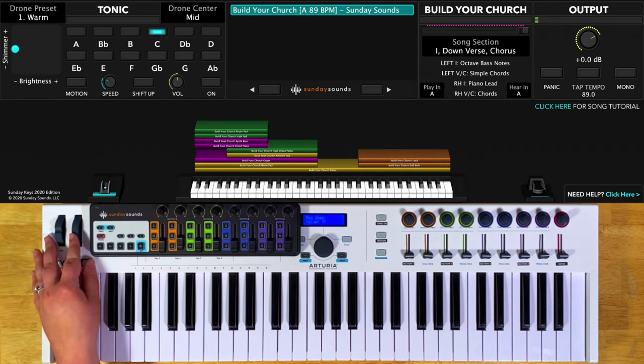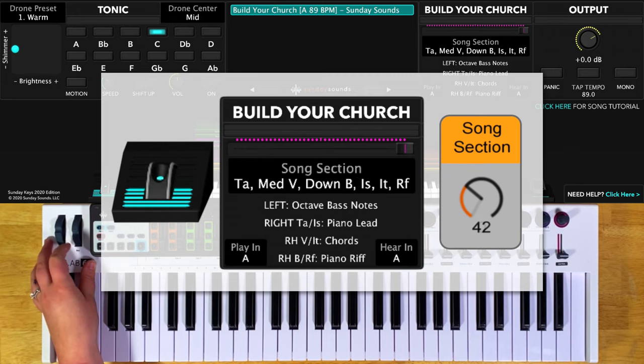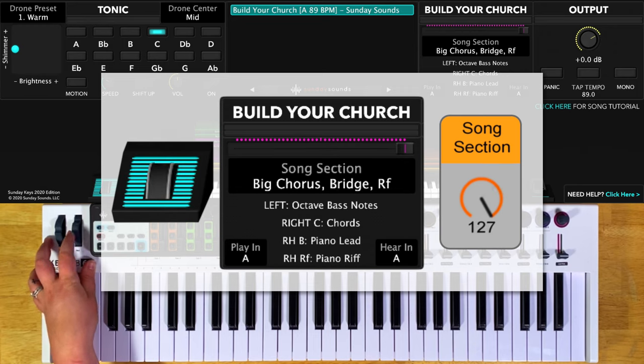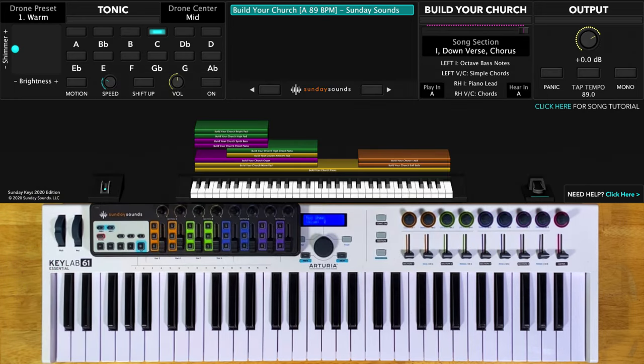You'll start the song with the song section control all the way down for your intro, down verse, and down chorus. At 1/3 will be the turnaround, medium verse, down bridge, down instrumental, down interlude, and down refrain. At 2/3 will be the medium chorus, medium post-chorus, medium bridge, and medium refrain. And all the way up will be the big chorus, big bridge, and big refrain. And remember that whether you're in main stage or Ableton Live, these positions are the same.